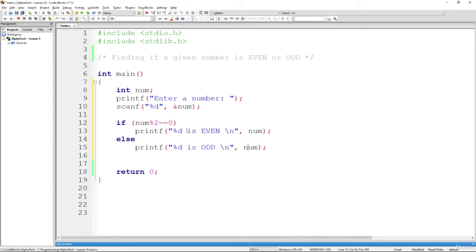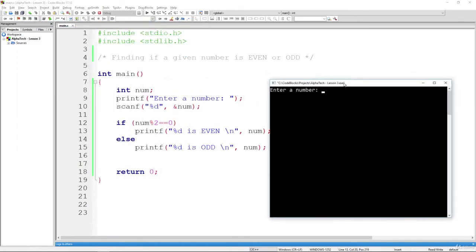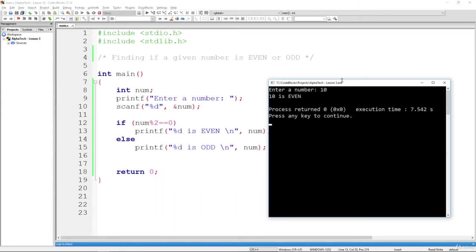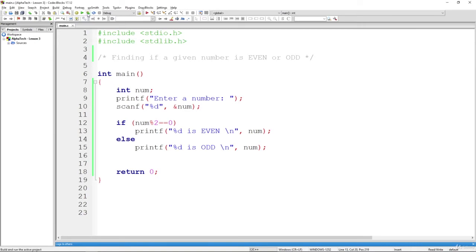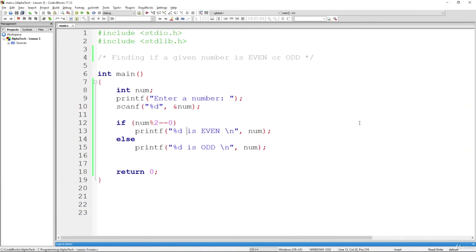So let's try to run this code. Let's build and run it. There you go, enter a number. We know that, for example, 10 should be an even number. Enter a number. 10 is even. Great. And now let's try to use something that is odd, for example 5. There you go, 5 is odd. Alright, so basically that's it.